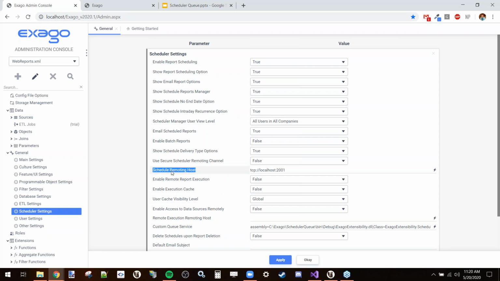In this case, we're saying where the scheduler servers are so that we can ping them if we need to. But we're also specifying our assembly. So here, assembly equals the path to where our DLL and our code resides as our custom queue service.